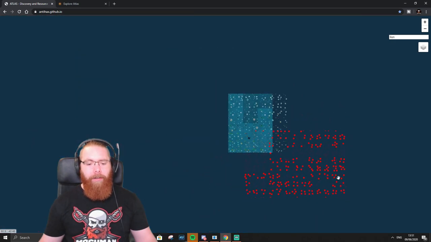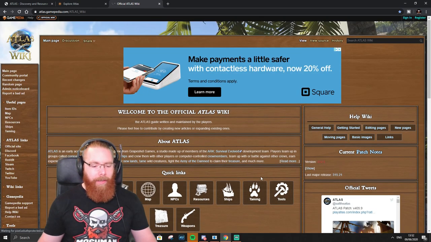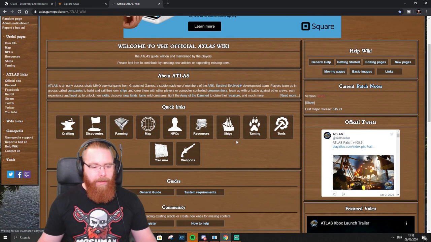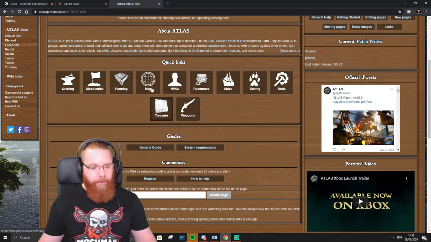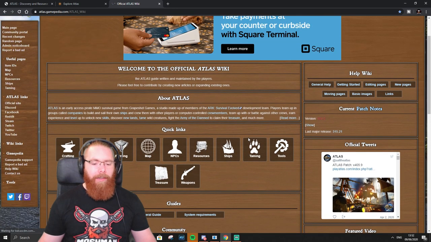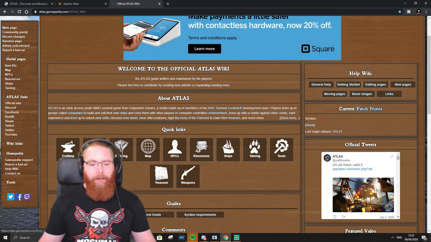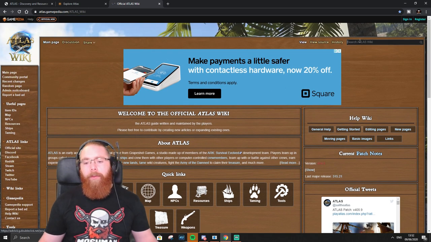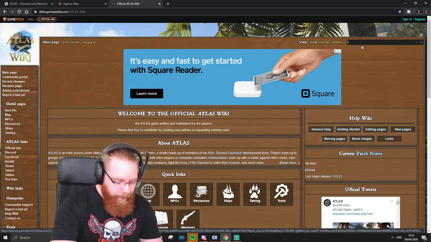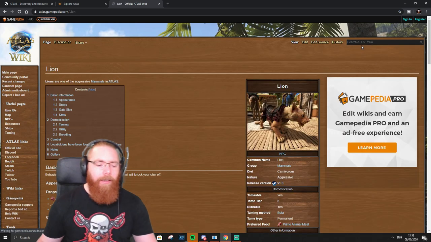So yeah, really cool. And of course, there's always Atlas Wiki, which most people know about, but it's not as efficient as the other two websites I showed you. But you can find everything on here, and obviously you can find out information on what it was you was looking to tame, for example. So we just type in lion again.